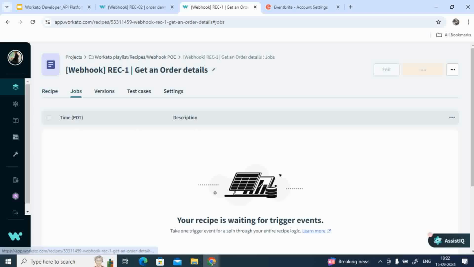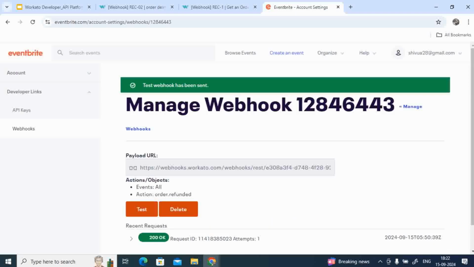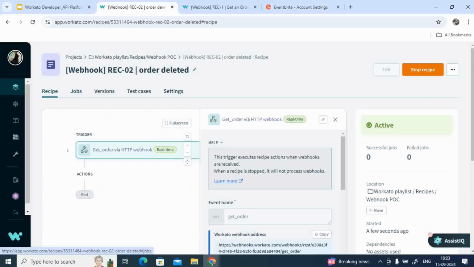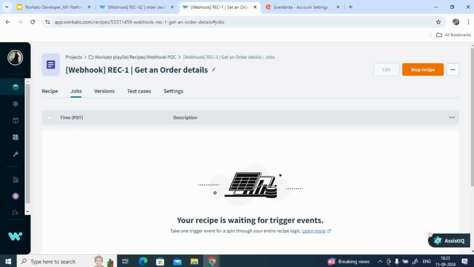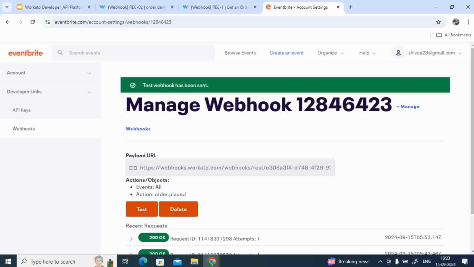Now I don't have any jobs, because it's a test recipe I just created. I just set up the webhook. Now I'll go to my webhook and take the refunded one, where the order date is not there, correct? I'll do the same thing with get order, because I have set up the get order event name for both of the recipes. Now I'll just trigger the test. Test button. Let's see whether I will get the order.